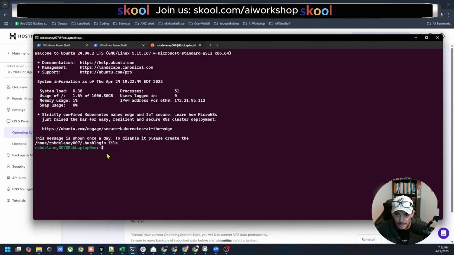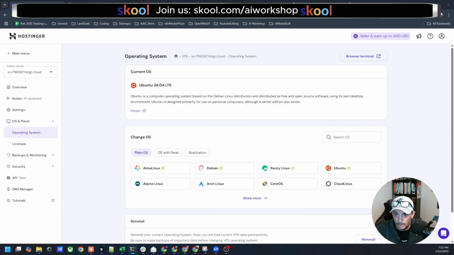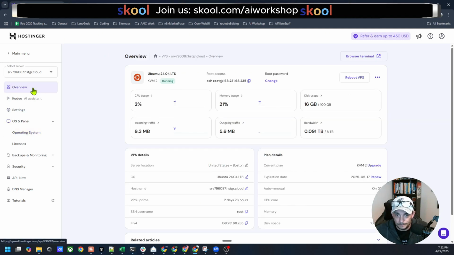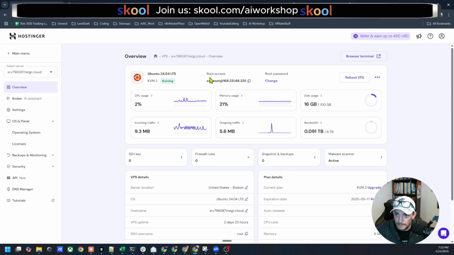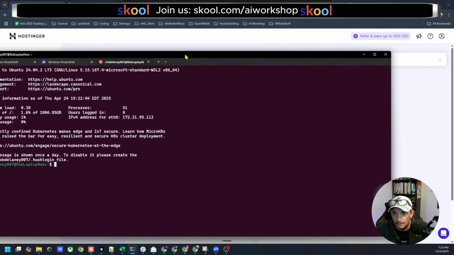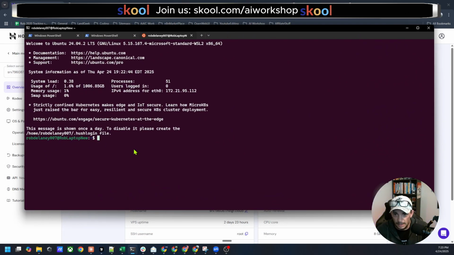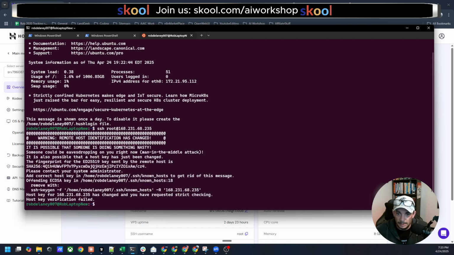Okay, so you can see I'm logged into my home directory down here. So how do we log into the actual VPS? Back in hosting here, we're going to click on overview, and at the top here you can see it says root access. We're going to use a mechanism called SSH to actually access the VPS. So what you need to do is copy this and then paste it in your WSL terminal.